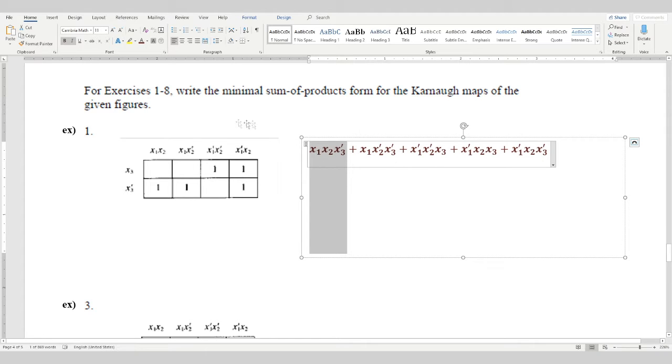But the point of using a Carnot map is to try to reduce the expression down from this to its minimal form, to basically the fewest number of terms and factors that we can. And the real correspondence to this would be if we're designing a circuit and each of these variables is an input to that part of the circuit, and we have some output which is defined by this whole expression.